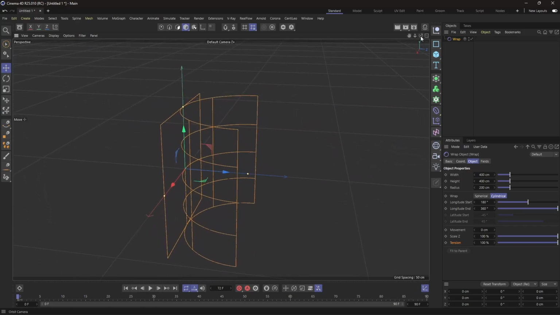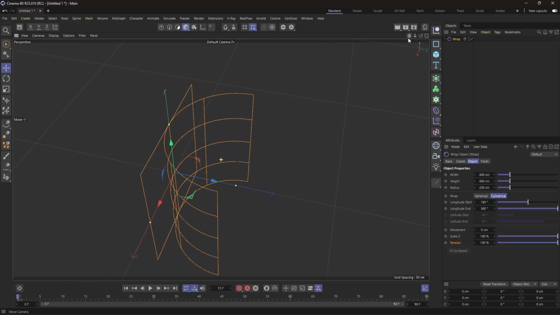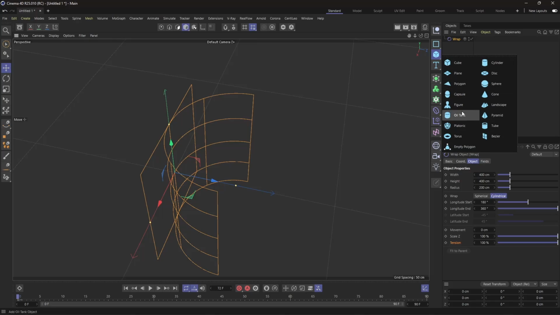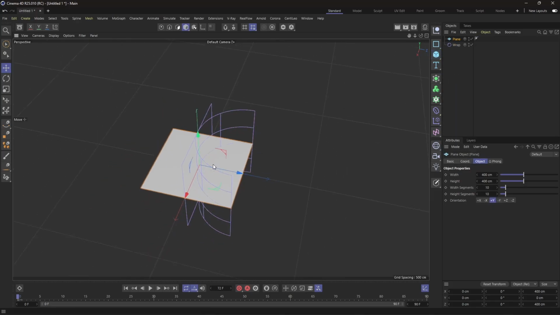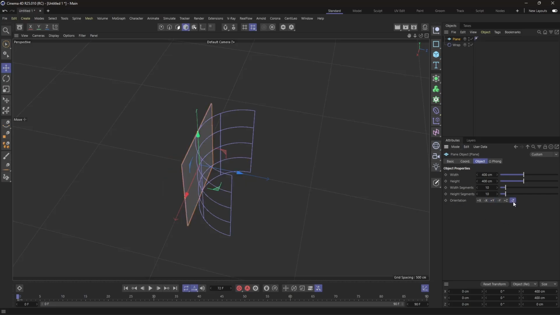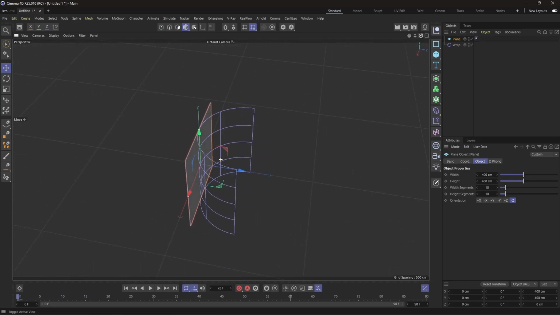Now to demonstrate it, let's create the plane. We hold on the cube to reveal the objects we can create, and we select a plane. And I want to put this plane inside a z-axis so that it's facing like this. So with the plane selected and inside the attributes manager under the objects, I come to the orientation and I select z minus. It will face the z position like this.